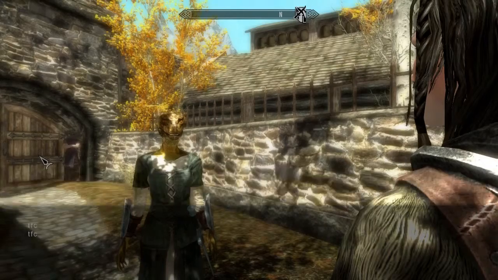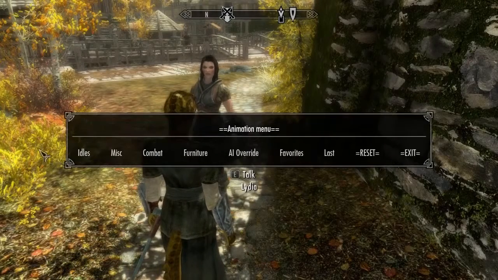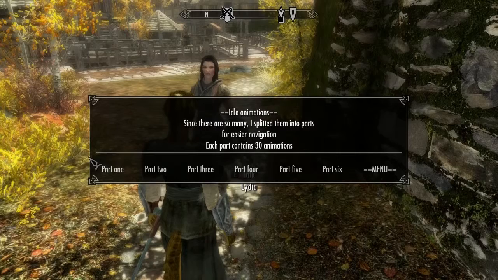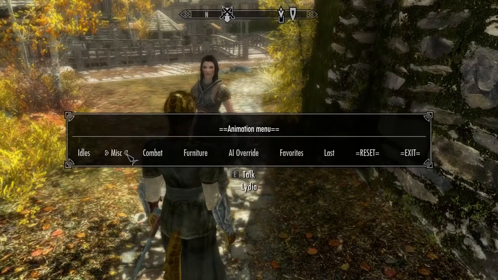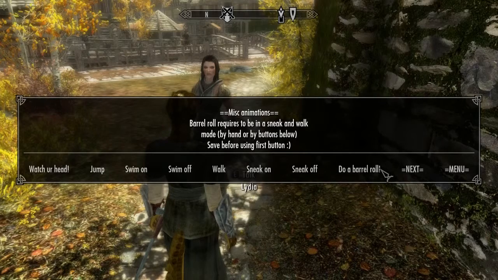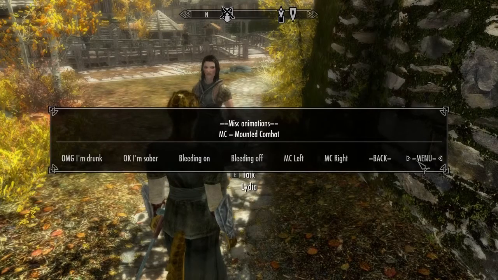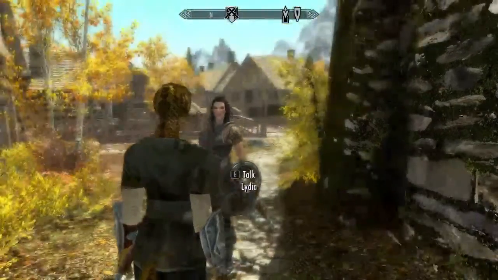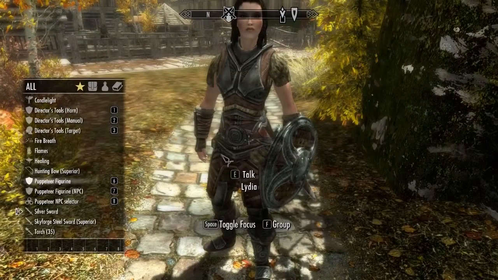And there are plenty of options. They've got, at least in Idles, 6 parts. Each part has 30 animations, so there's a lot of them. And you also have some anims, and in the anim section you've got a whole bunch of these as well. So pretty useful. So let's now check out Puppeteer Figurine NPC.